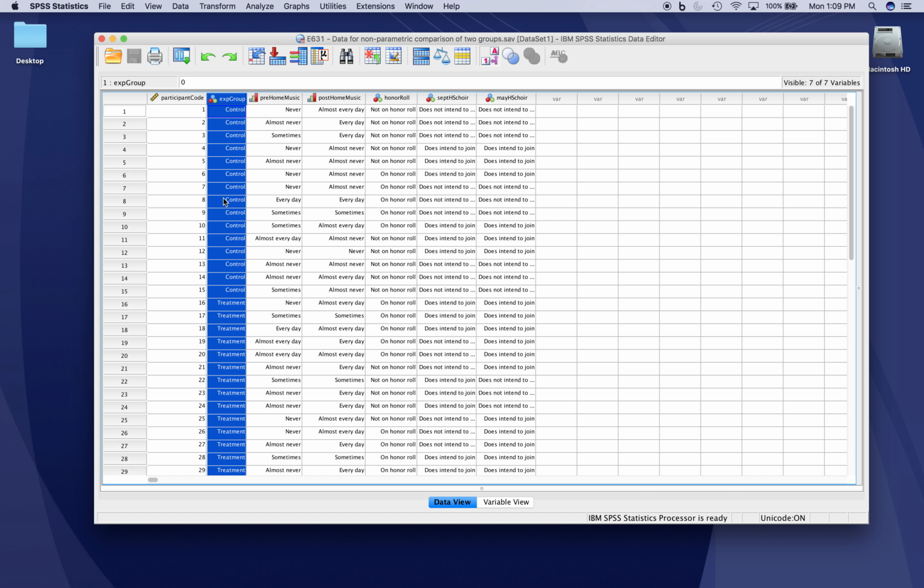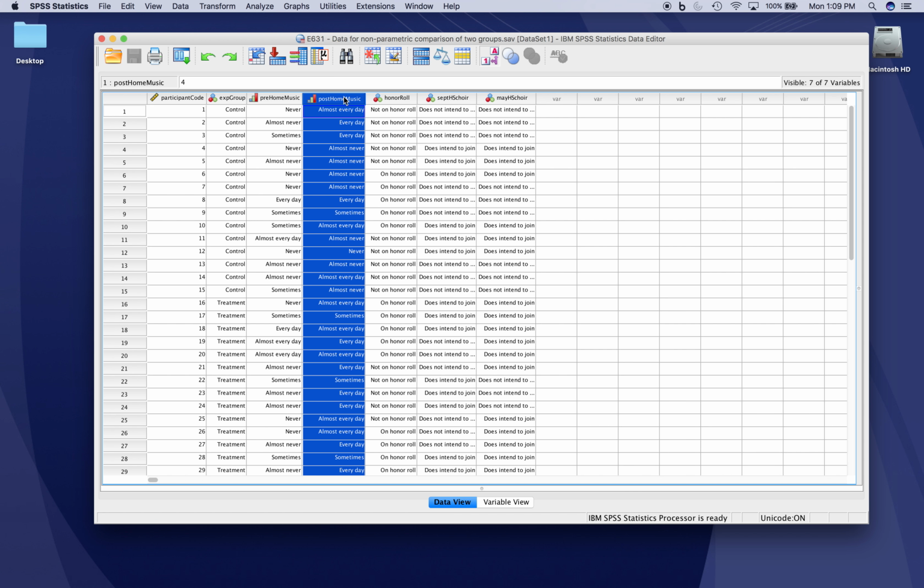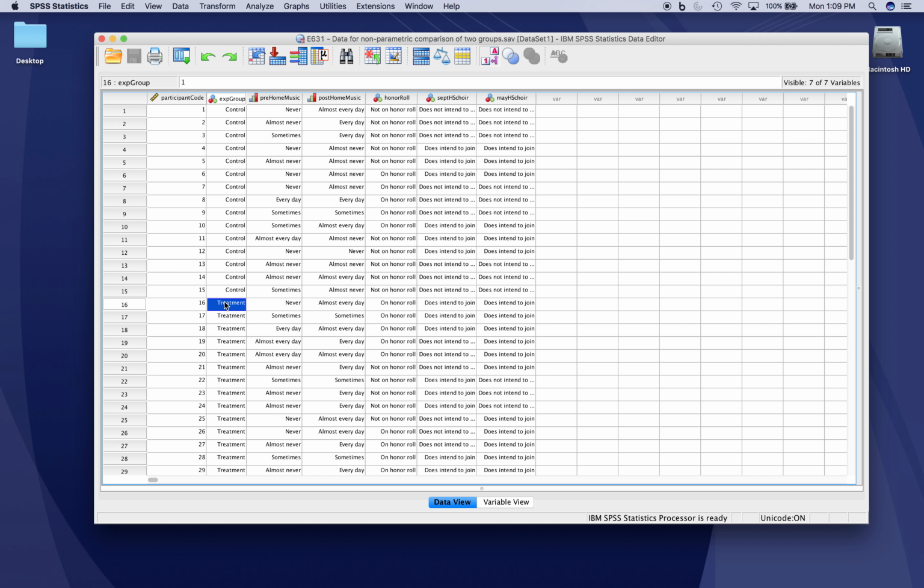So let's ask a basic question. Perhaps this is an experiment where we're trying to increase the likelihood that students will sing at home or make music at home. So we could look at the effect of whether the students were in the control or treatment group on the degree to which they make music at home following the experiment, their post-home music score here. To make that comparison, this is a two-group, independent group comparison. We have some kids in the control group and some kids in the treatment group, and one ordinal dependent variable, right? This is not an interval scale variable or nominal, it's ordinal.